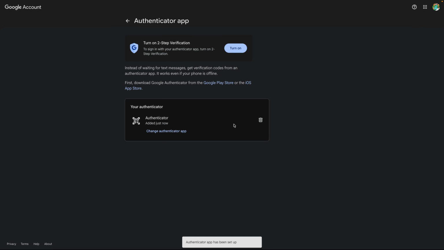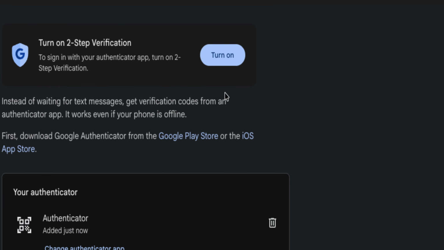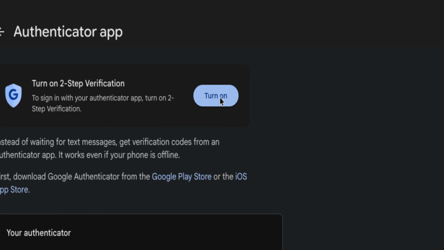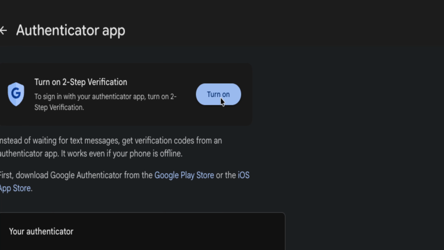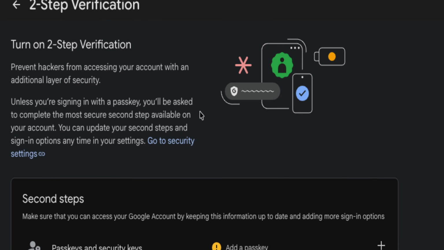If the verification is successful, you'll be taken to the final confirmation step. To finish, click Turn On next to the option to turn on two-step verification. Once you do that, the feature will be activated for your Gmail account. And that's it. Your Gmail account now has an extra layer of security.